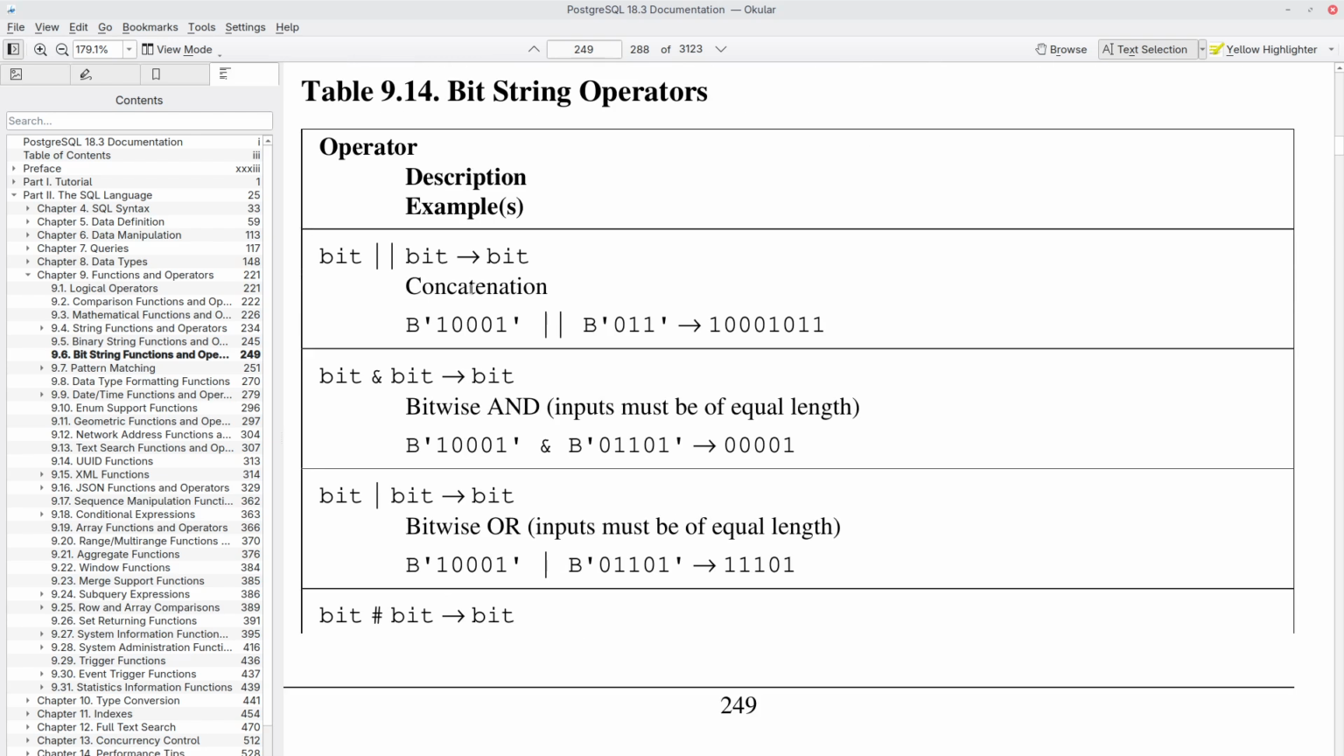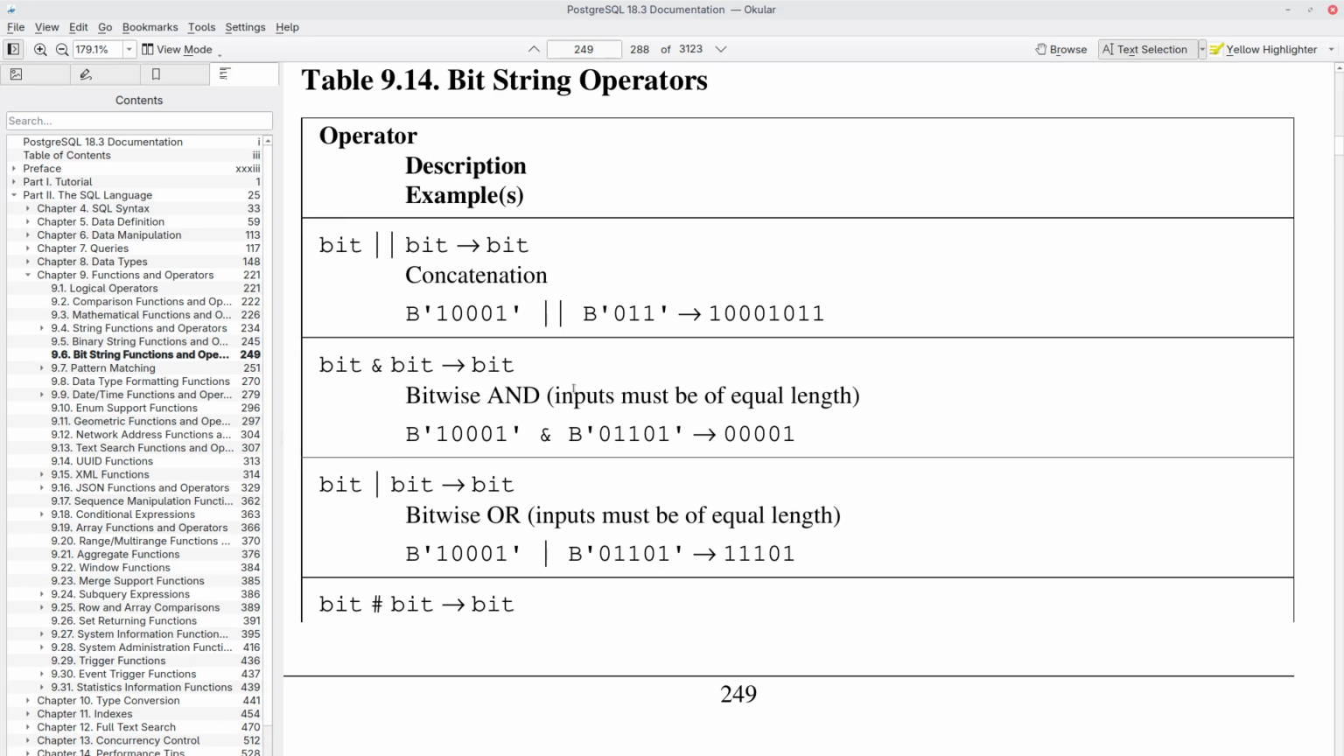So we have the concatenation operator, which we have already seen. It takes 2 bit strings and outputs another bit string of the concatenation. Then we have bitwise AND, which will perform the AND gate, that is true for both bits being 1, false otherwise.